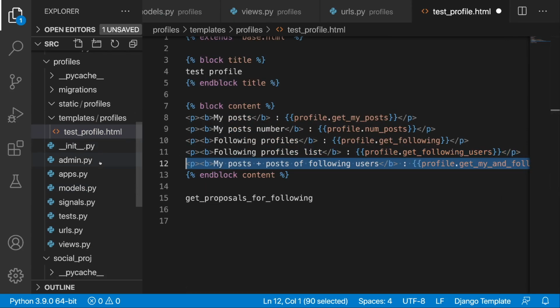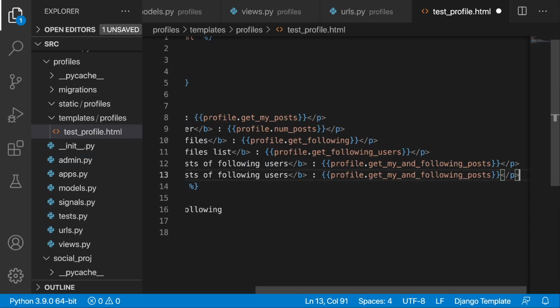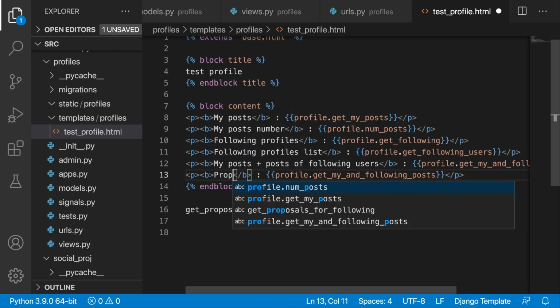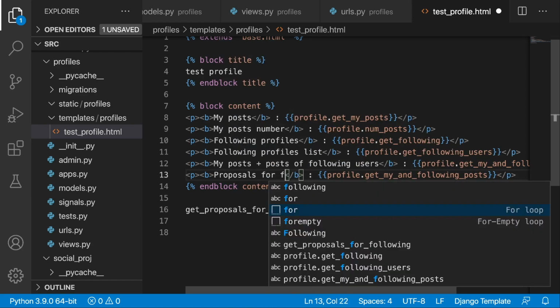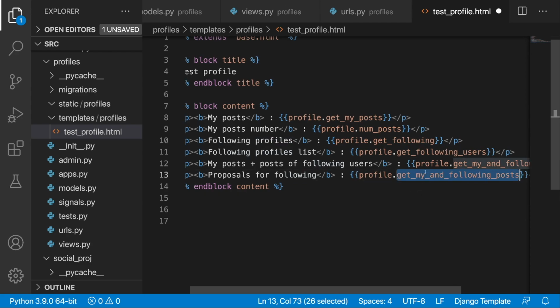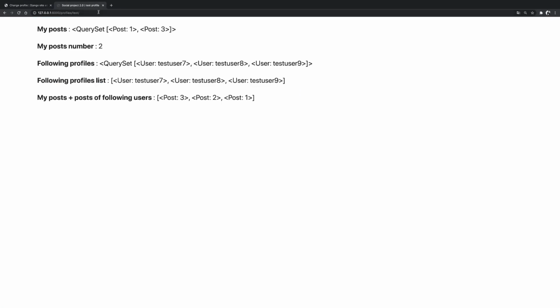I'm going to copy this, and here we will have proposals for following, and we need to use this method over here. So now I'm going to save this, refresh, and there it is.